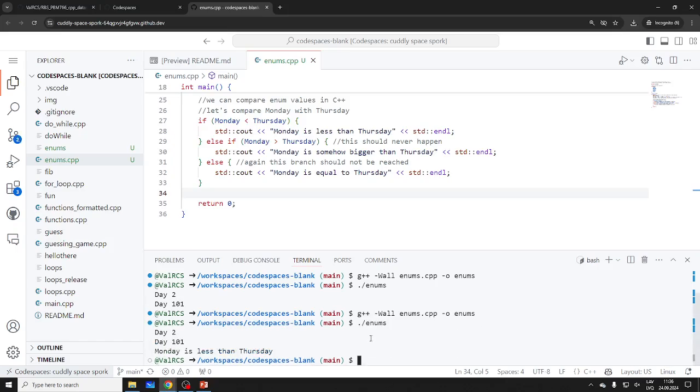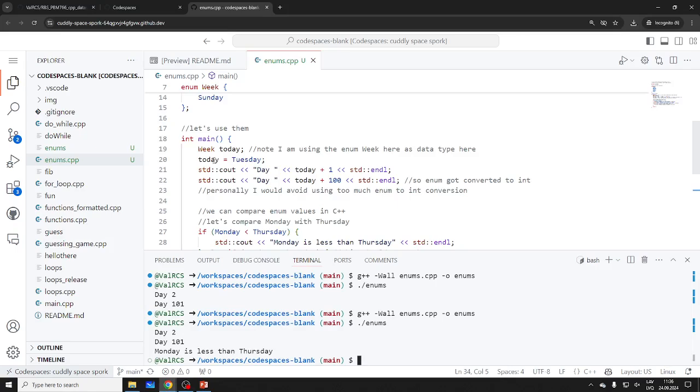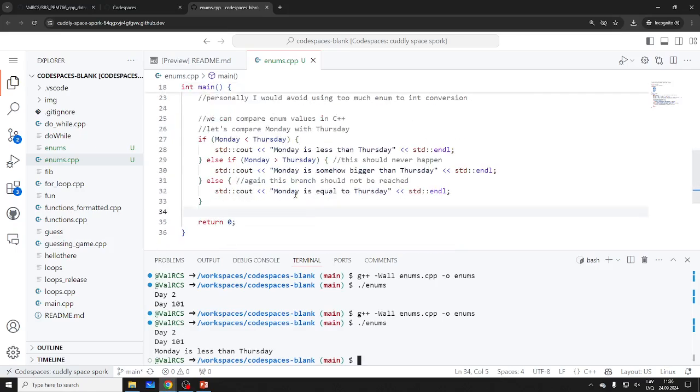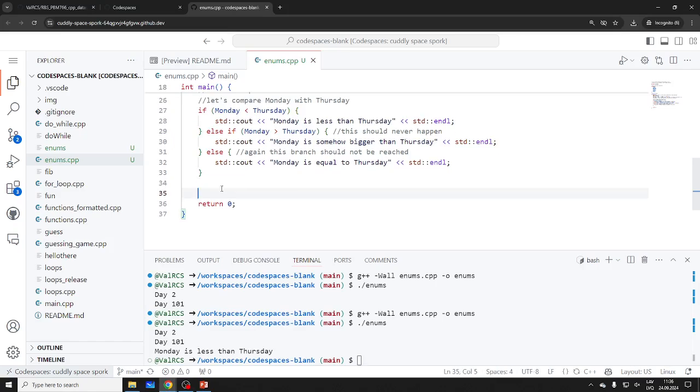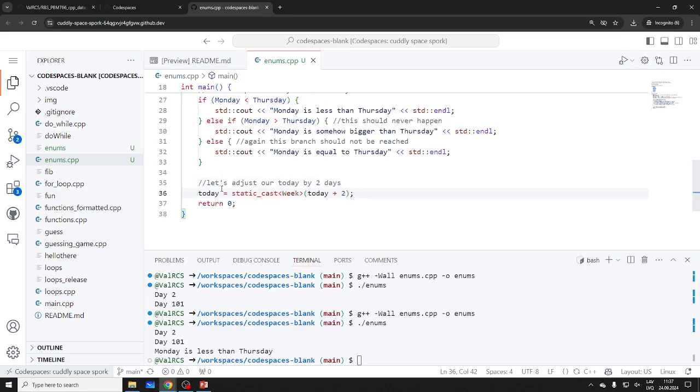Okay, so as expected. And again, the question is now, what happens if I adjust this? Week to day, it's not constant, so what happens? Let's adjust our today by 2 days. Yeah, I like this one. This looks okay to me.